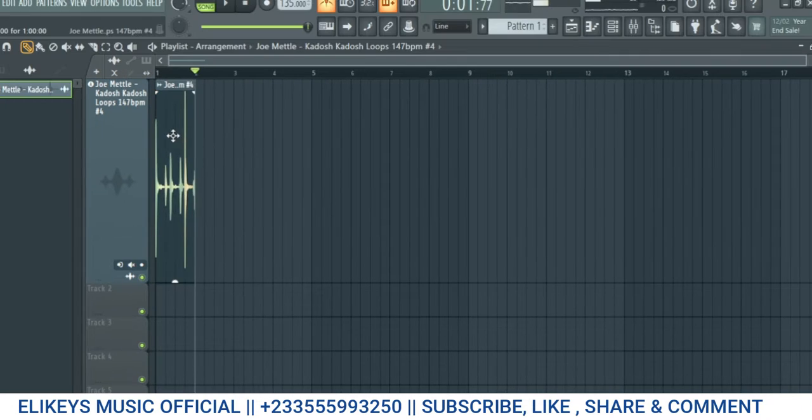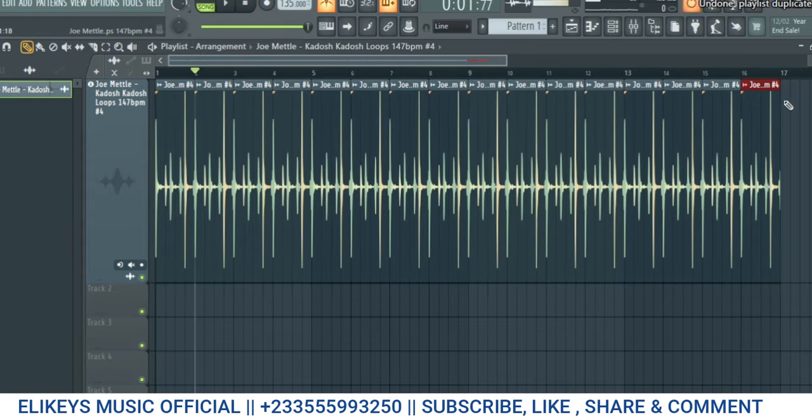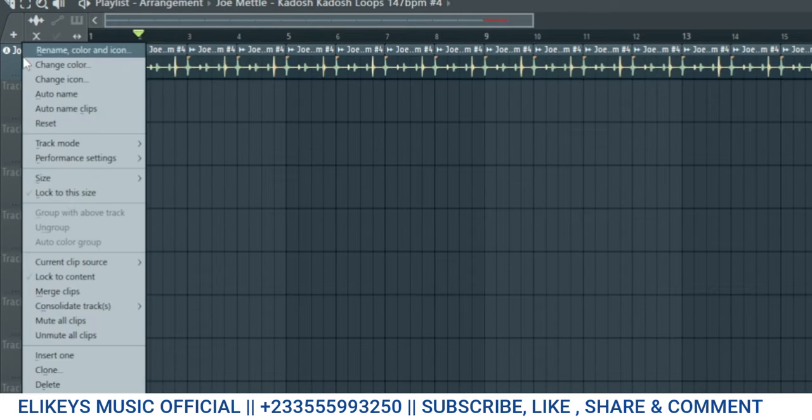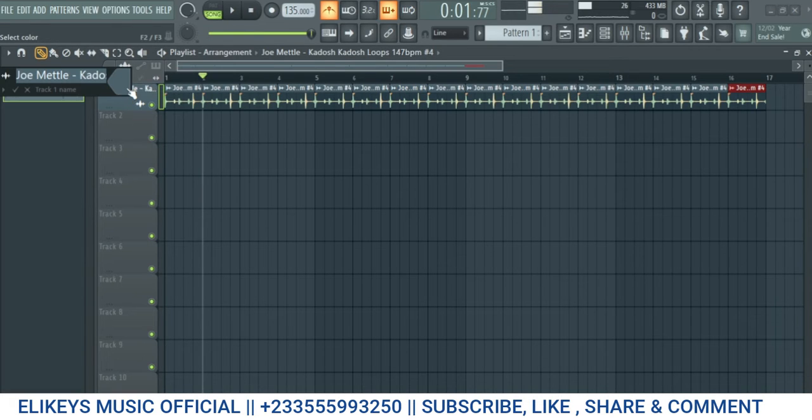The next thing I'm going to do is just duplicate it to the 16th bar. You just select it, Control B. If done with the loops, I will now come over here and rename this track as percussive loops. Perc loops, that's the first thing I'll do here.